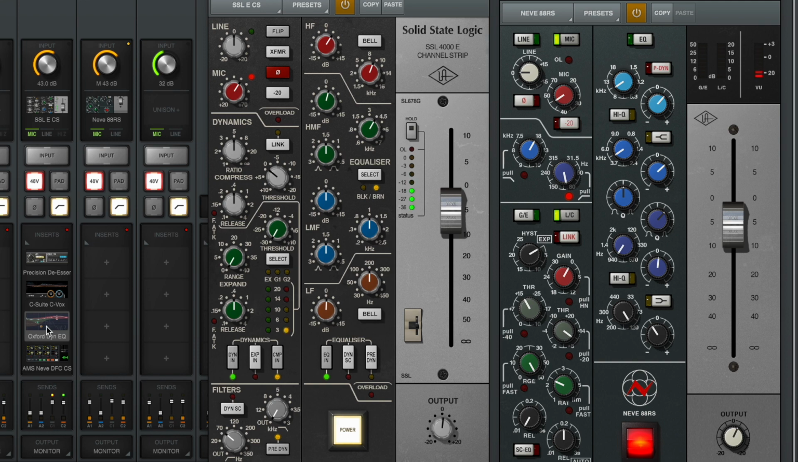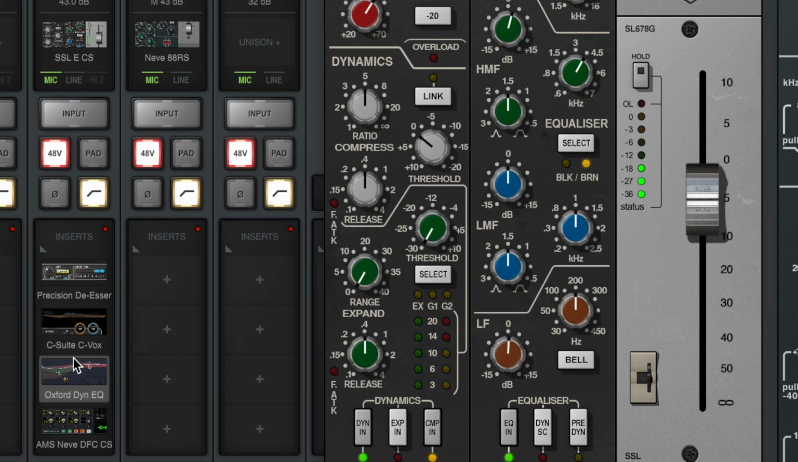So the chain is a-changing. It's a stack. The stack is now. The Oxford Dynamic EQ is gone. Now let me explain this for a second. I know some of you have had issues with the Oxford Dynamic EQ in the stack, and that's understandable. It's a DSP monster.